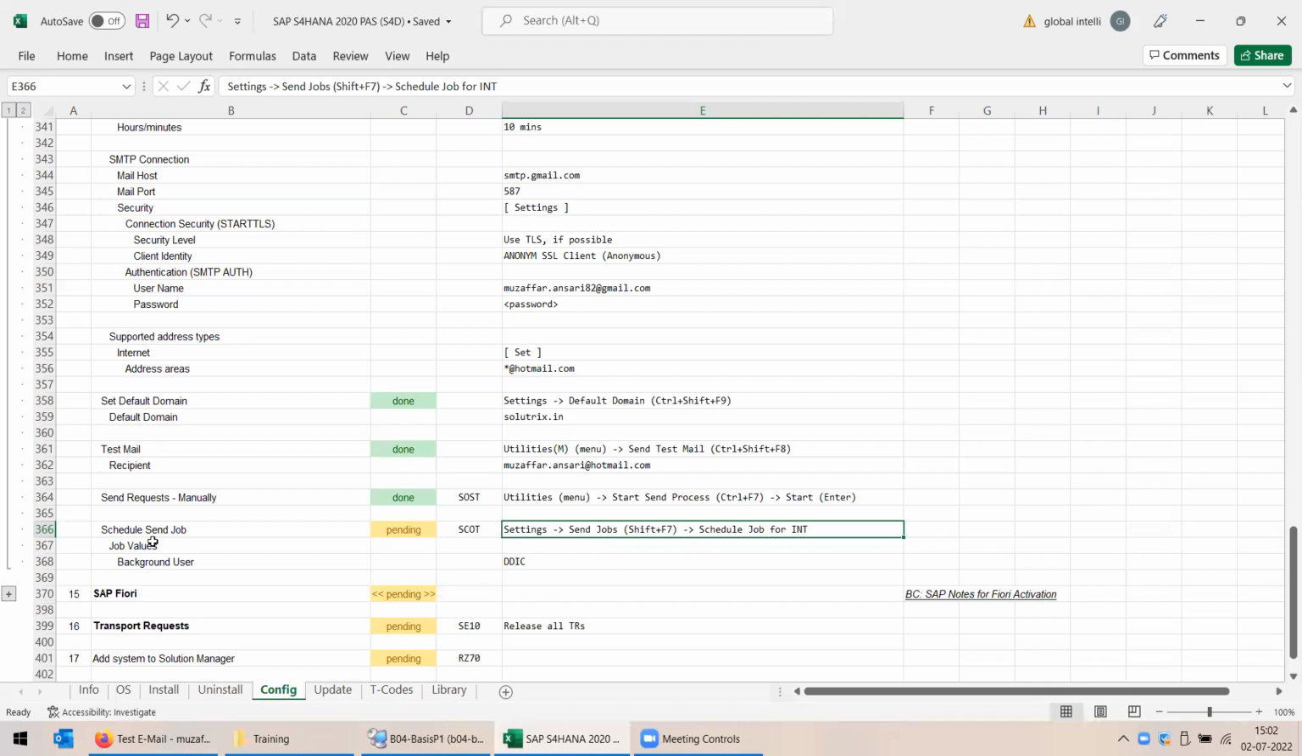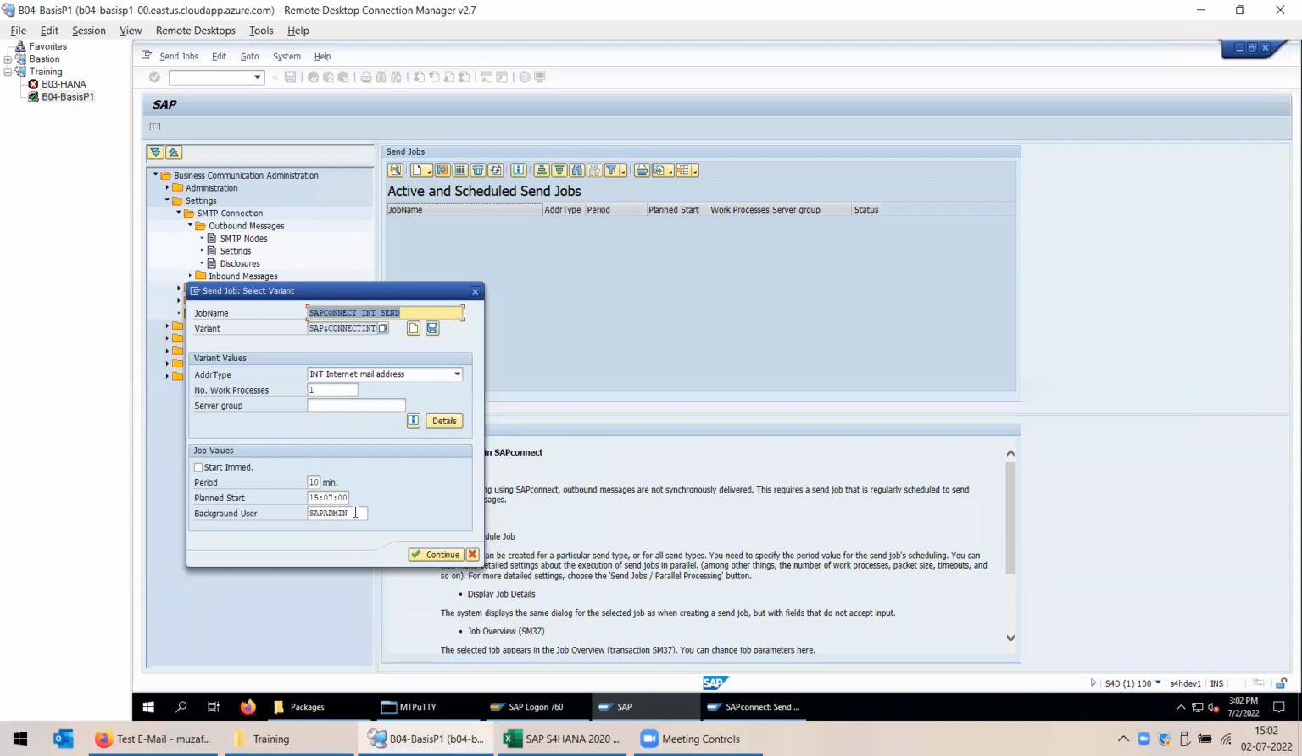Create send job for internet. The job values will all be default, no need to make any changes. You just have to give the user over here. So make this background user DDIC instead of SAP IDM.